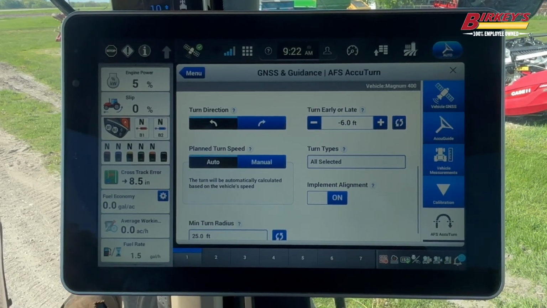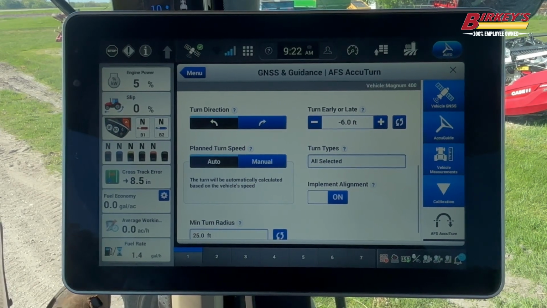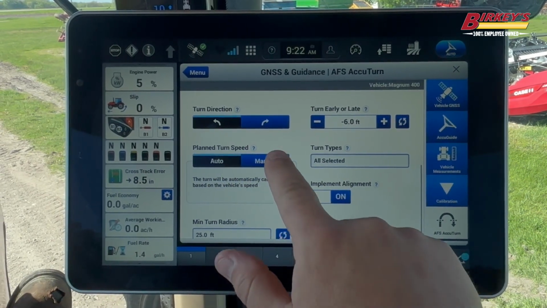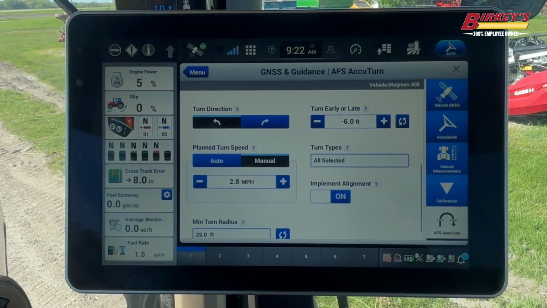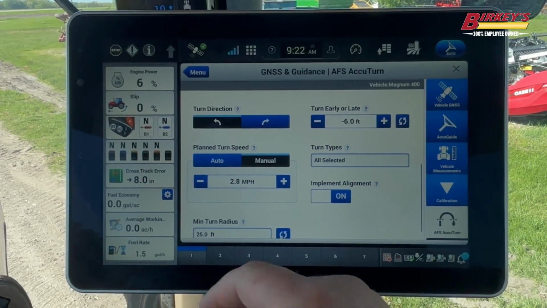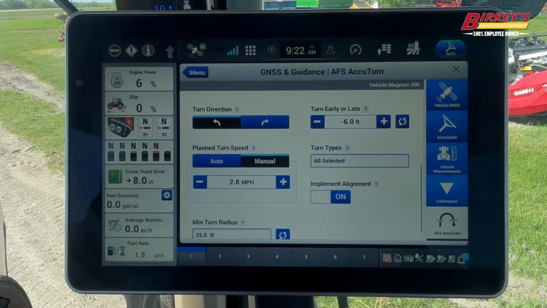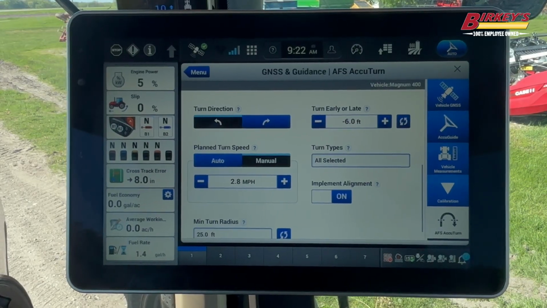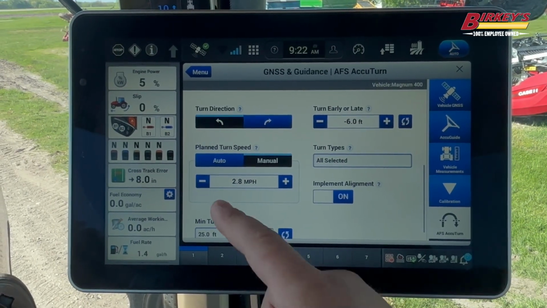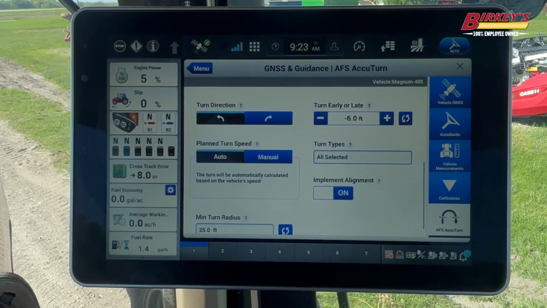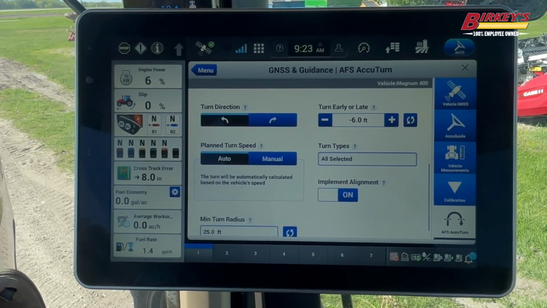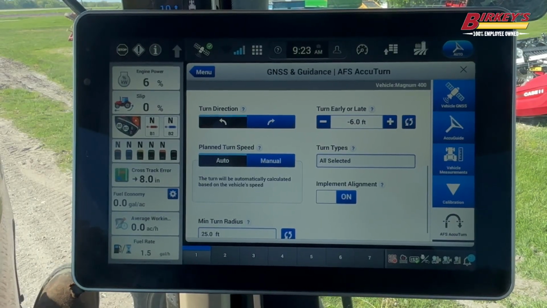Next, we have our planned turn speed. We have either automatic or manual. If we put it in manual mode, it will then go ahead and generate all of our turns based on a planned speed of 2.8 miles per hour. However, this mode functions much better in a CVT tractor. However, today I am in a power shift, so I'm going to go ahead and leave it on automatic, and then it will go ahead and pre-program all of our turns based on our current vehicle speed.